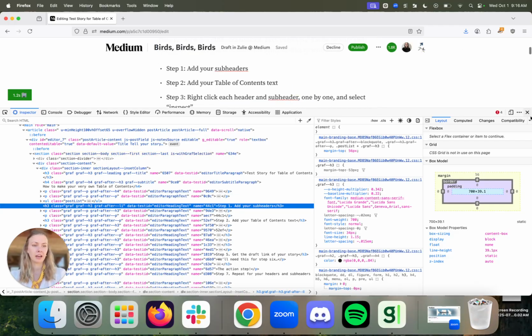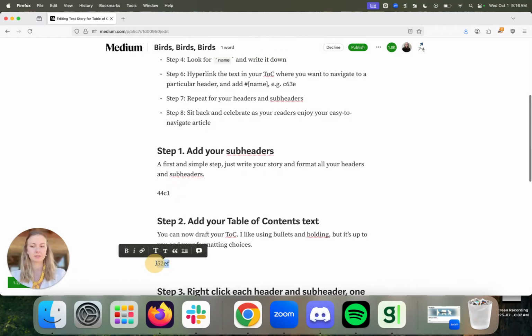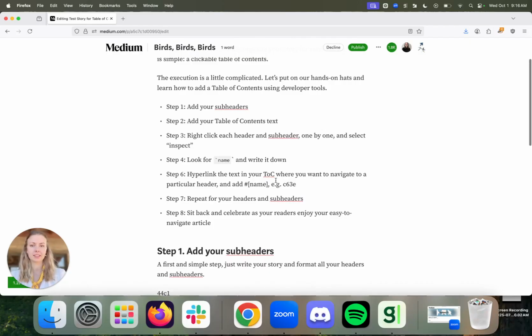You can go ahead and do that for all the headers and subheaders that you want. Copy it and write it down here just for easy reference. 44C1, I see that this one is 52EF. And once you have all of those, you can move on to the next step.